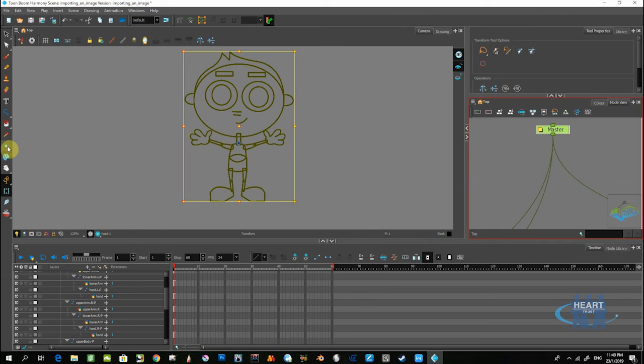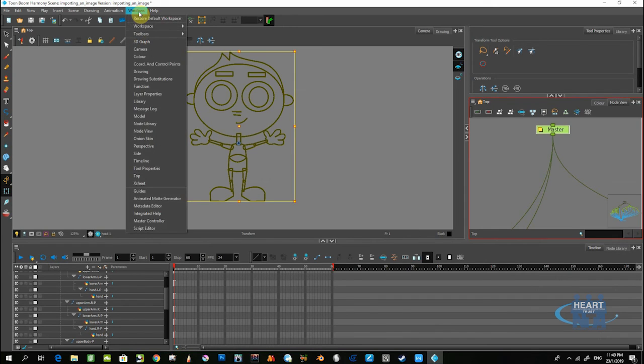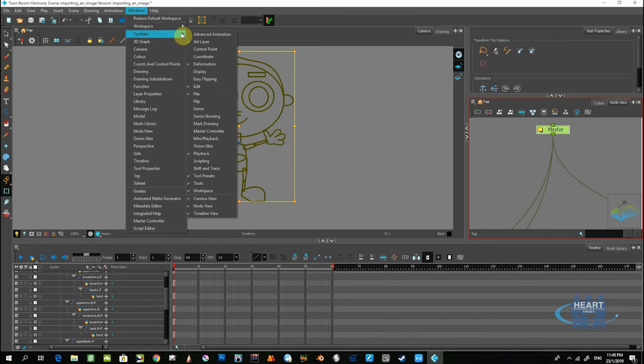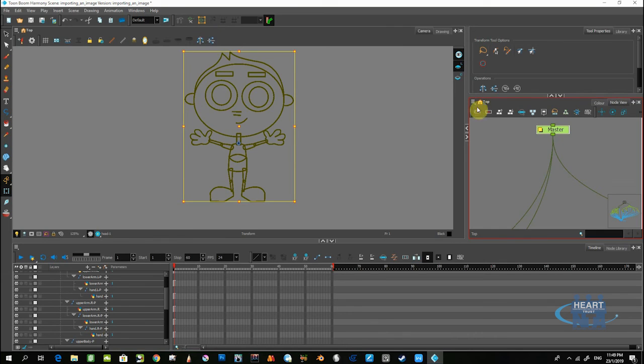And instead of using the pivot point tool, when I'm changing the pivot point for a peg manually, you will have to use one of the advanced animation tools. So to find those tools, simply click on Windows and scroll down, click on Toolbars and go over to Advanced Animation, right? And here we can see the tools over here.